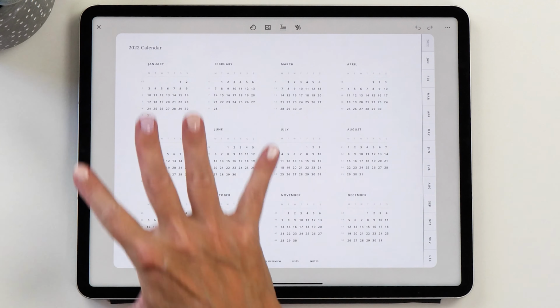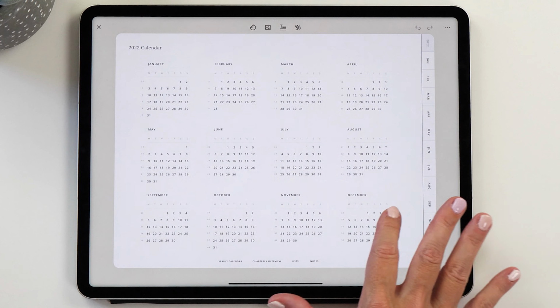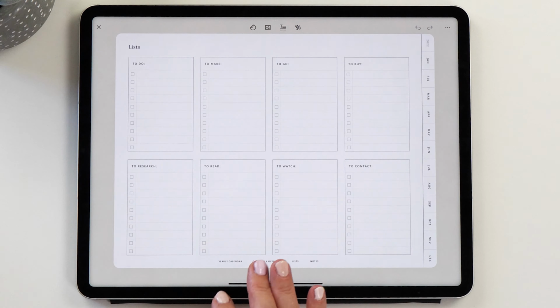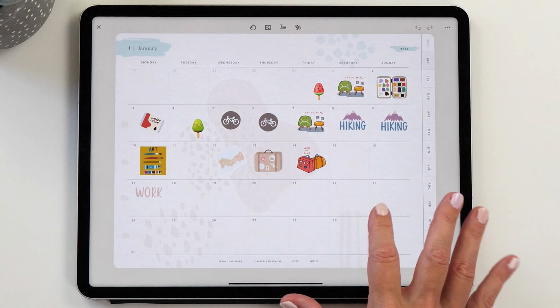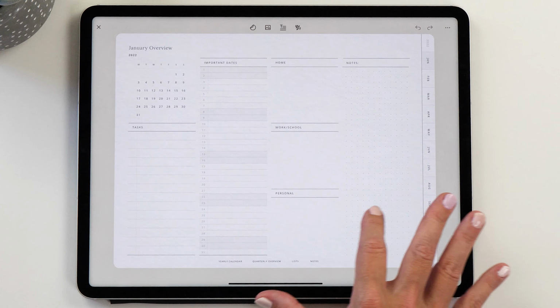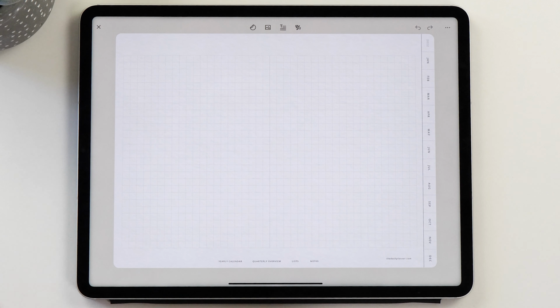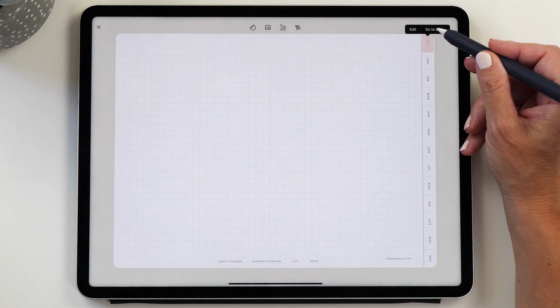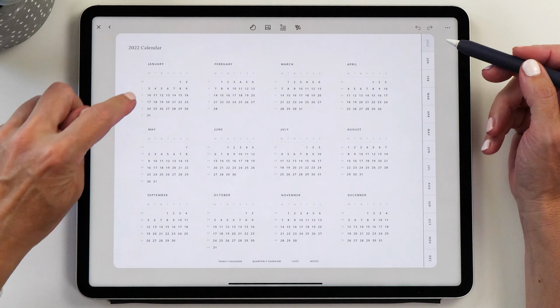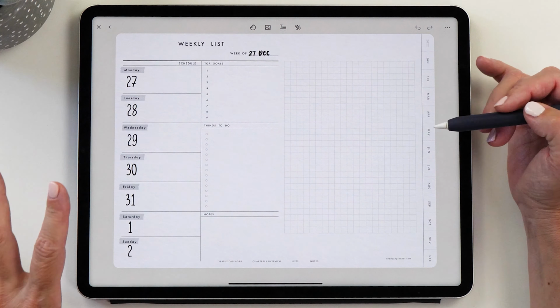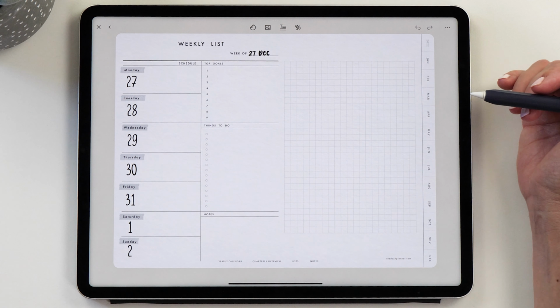So we've got our 2022 calendar with all the mini calendars here. Then we've got the quarterly overview, we have a list, and then we have our monthly overview pages here, and we've got the weekly pages, and we have got the daily pages, and they are all hyperlinked now, so you can jump backwards and forwards between the days and the weeks. And this is just super handy.